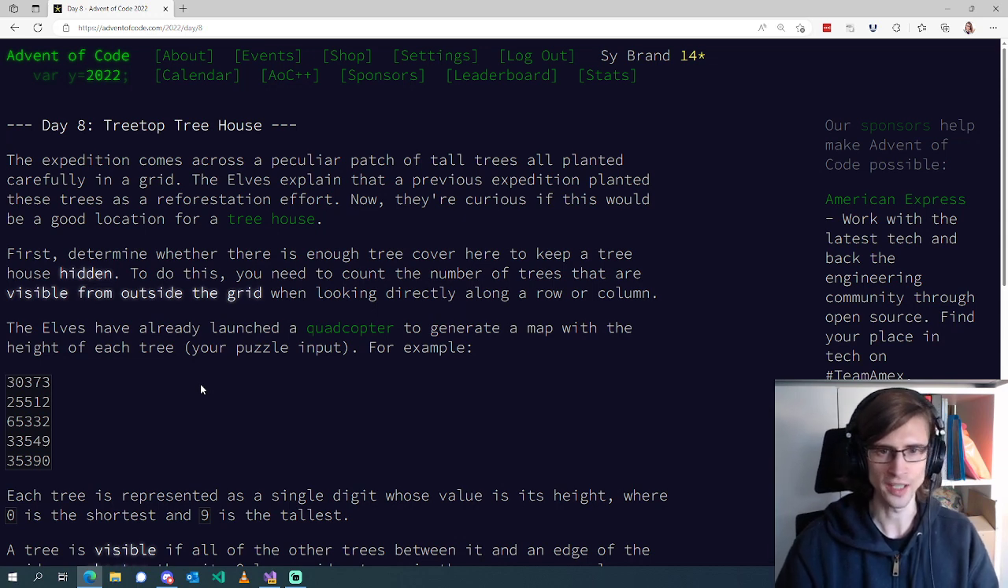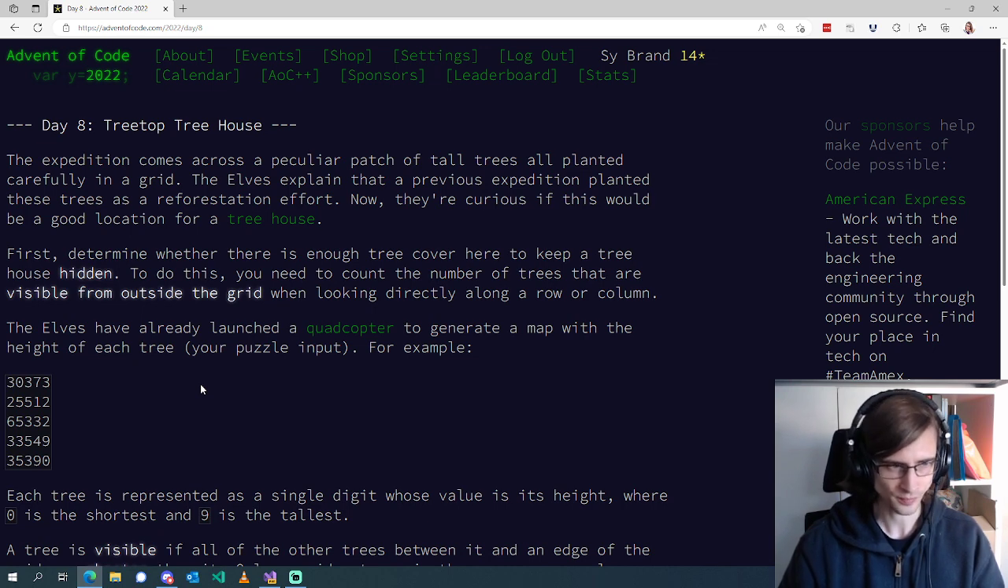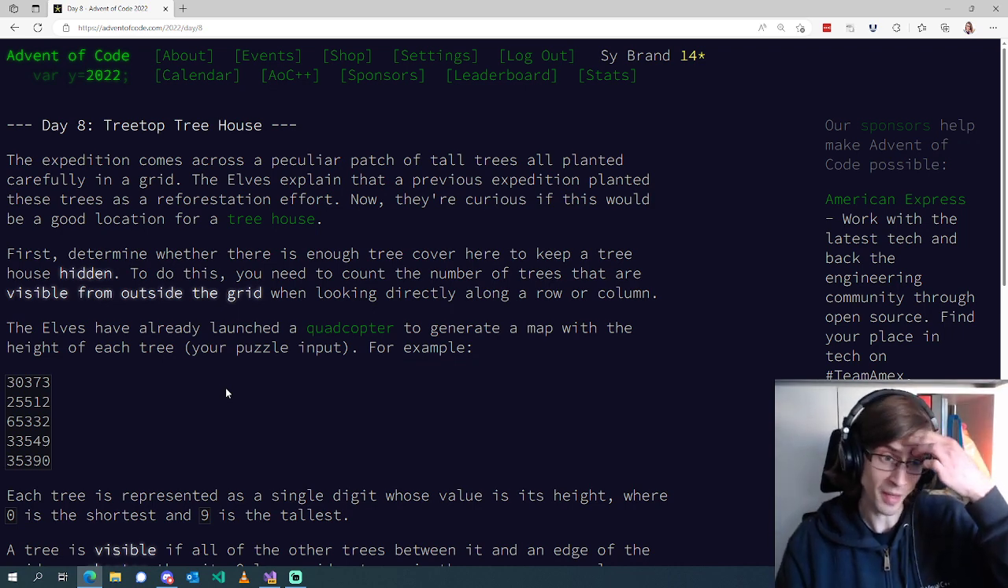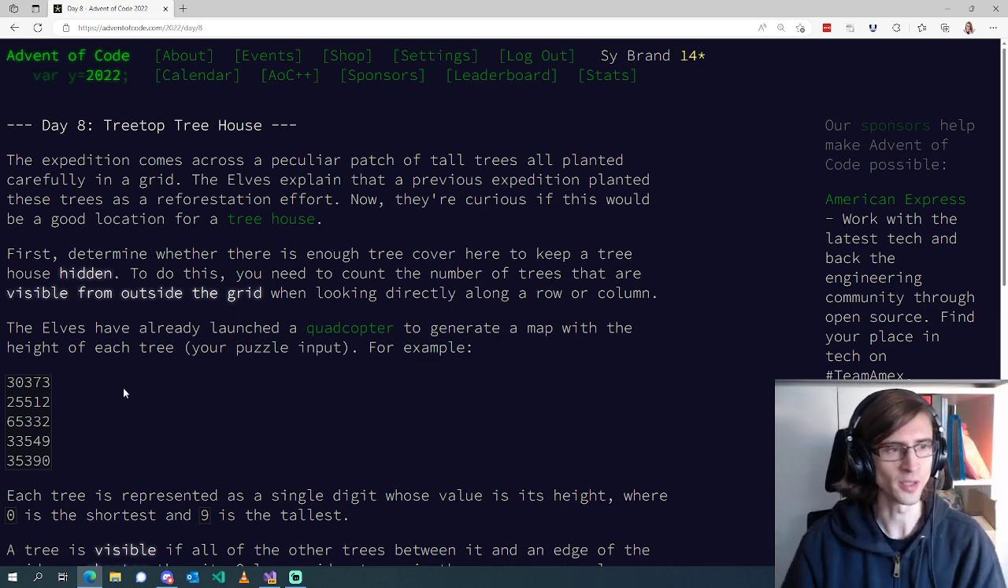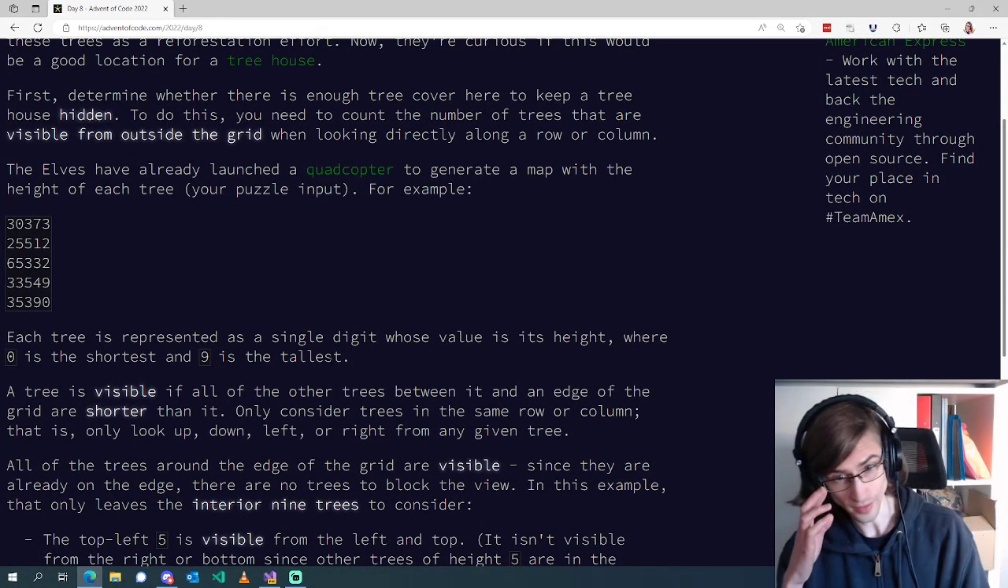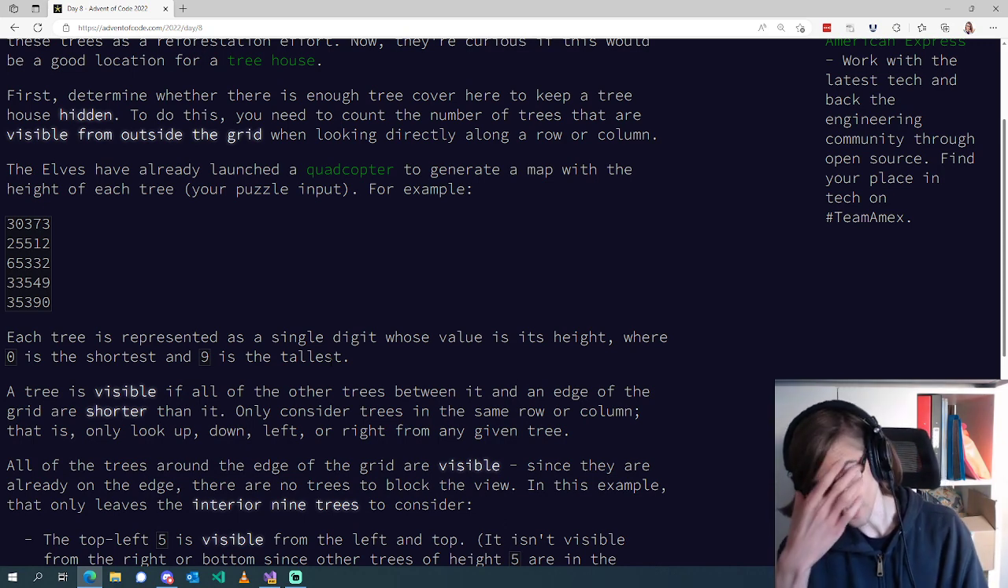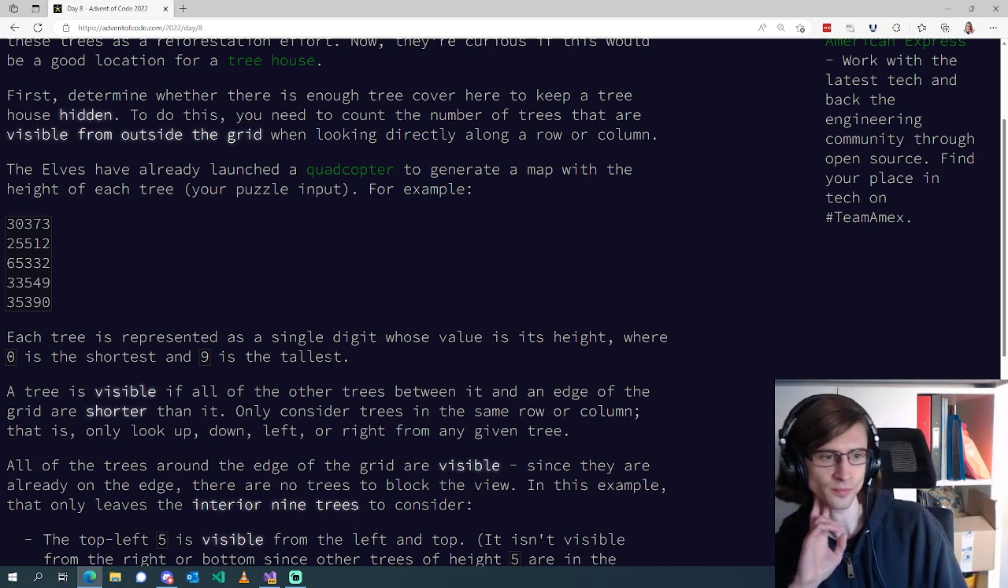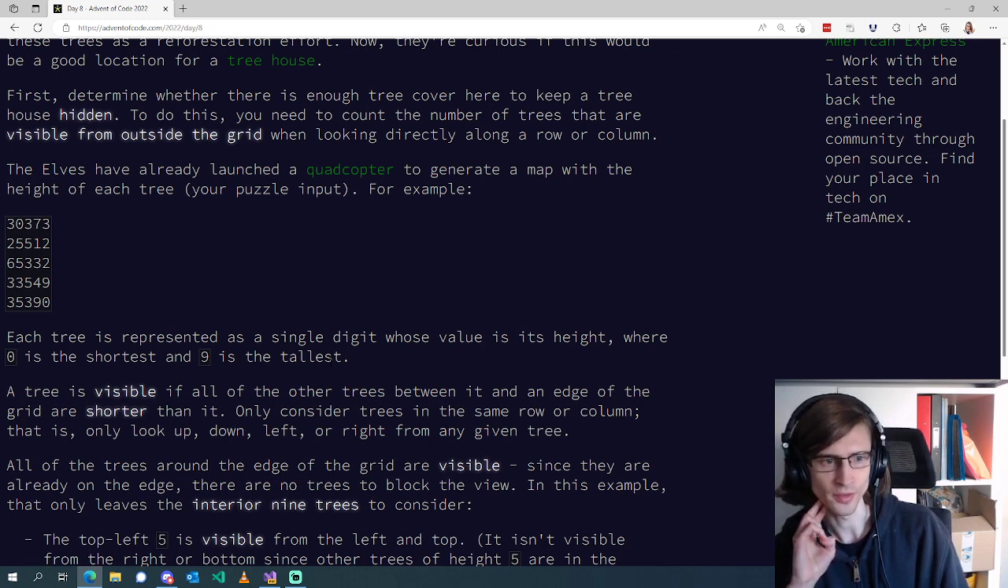To do so, you need to count the number of trees that are visible from outside the grid when looking directly along a row or column. The elves have already launched a quadcopter to generate a map with the height of each tree. Okay, so this is a height map. Each tree is represented as a single digit whose value is its height, where 0 is the shortest and 9 is the tallest. A tree is visible if all of the other trees between it and an edge of the grid are shorter than it.